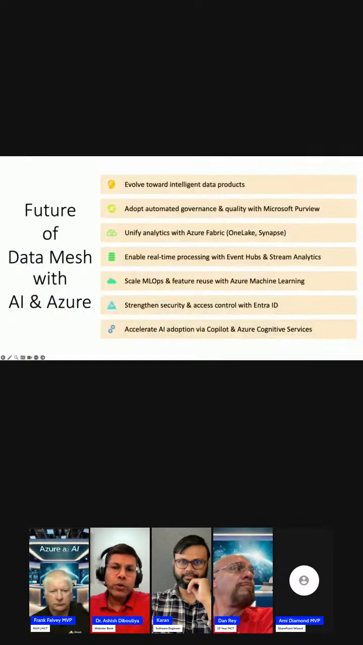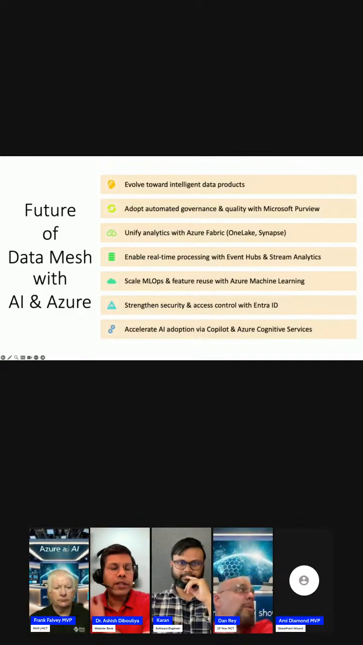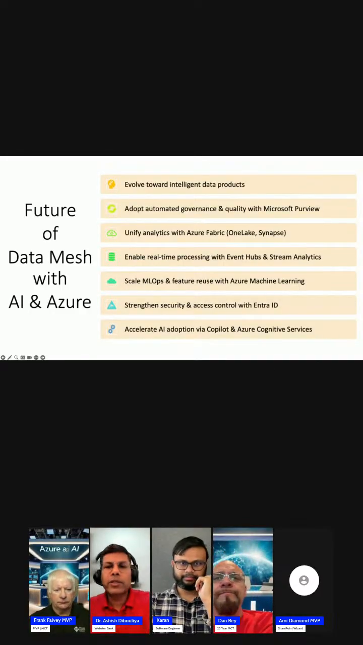With that, I'll move on to the next segment, which is the future of data mesh with AI and Azure, right? So looking ahead, data mesh is moving towards intelligent, AI-enabled data products.